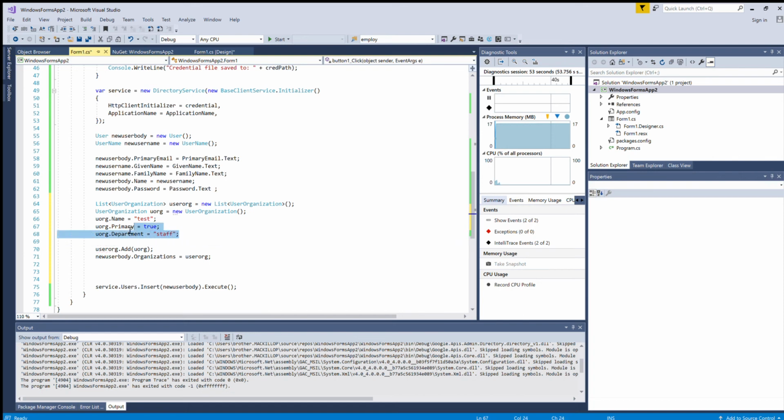So when you create that object and put some value in each of these variables, then you can add this object to the list. You can create as many objects as you want, and then you can add them to this list. After you add the objects to the list, you need to pass this list to the user body organization section. That's it. And this is the same process for the phone as well.